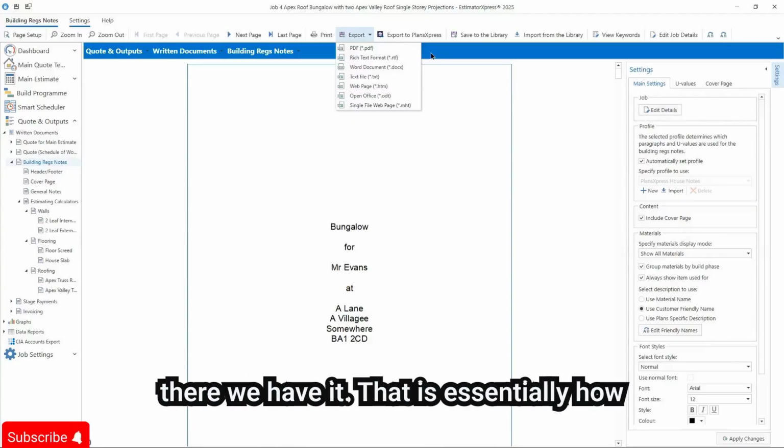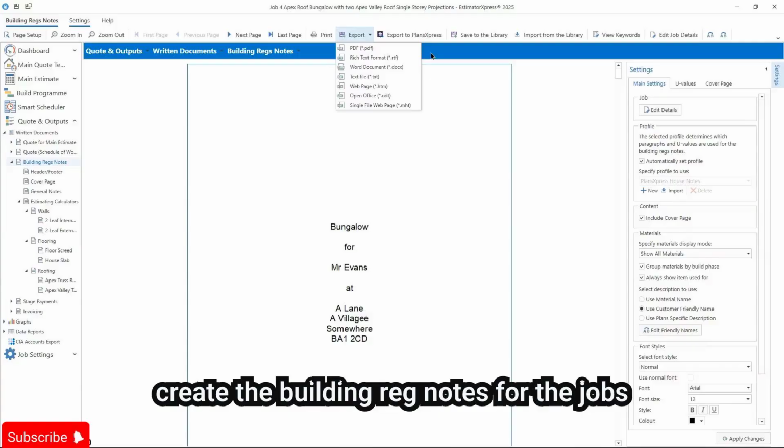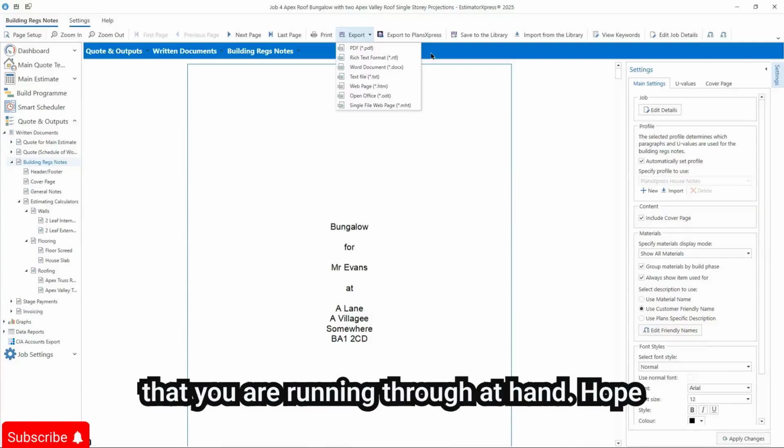And there we have it. That is essentially how you use PlansXpress and how it can create the building reg notes for the jobs that you are running through at hand.